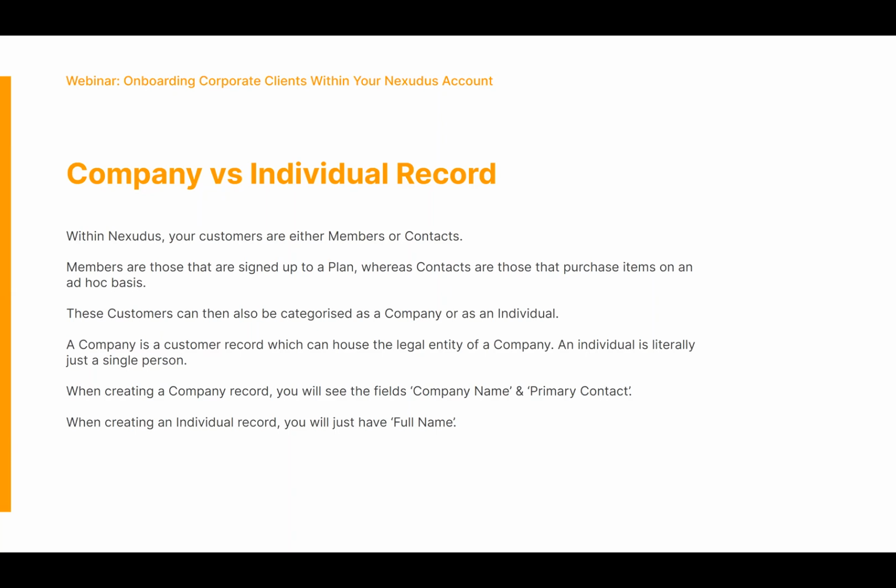An example of this would be if Nexudus as a company were hiring out a whole office from a co-working space, then Nexudus would be registered as a company, whereas me as an employee of Nexudus, Sam, I would just be registered as an individual within the platform.